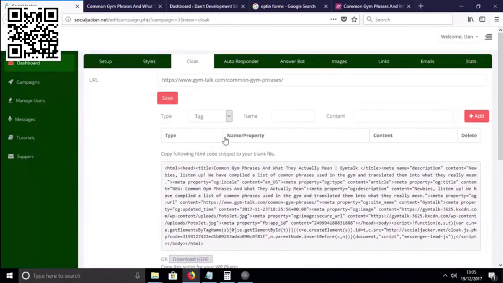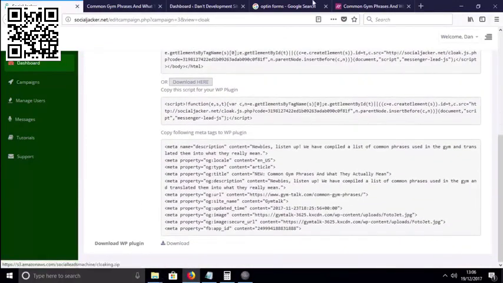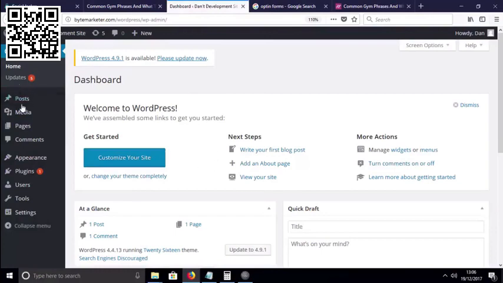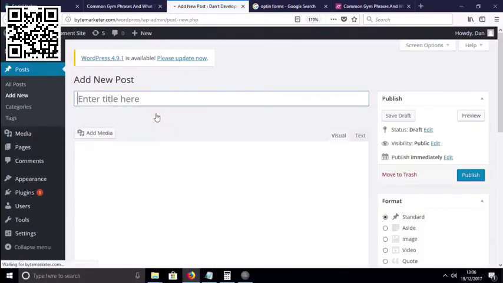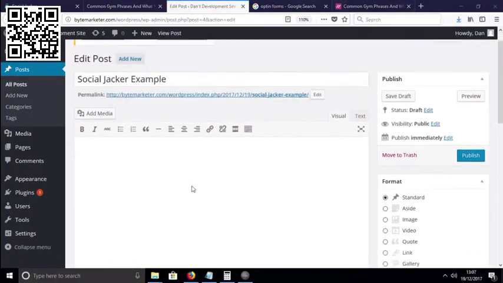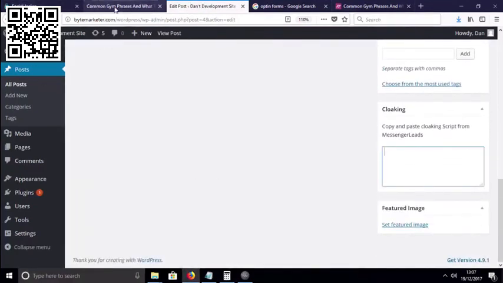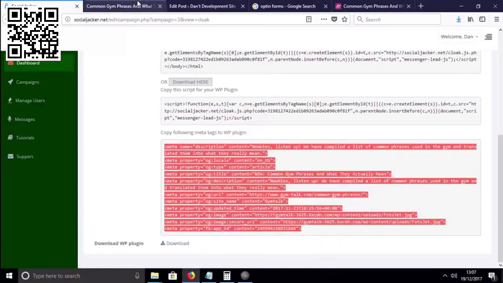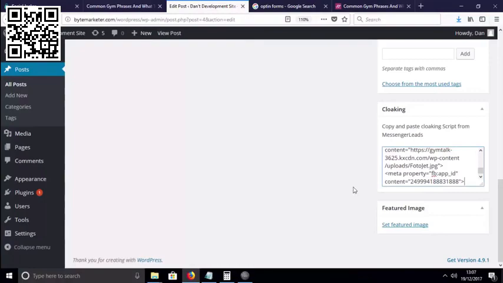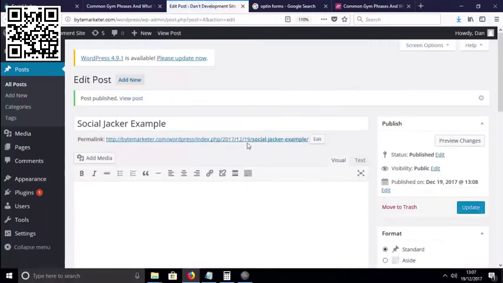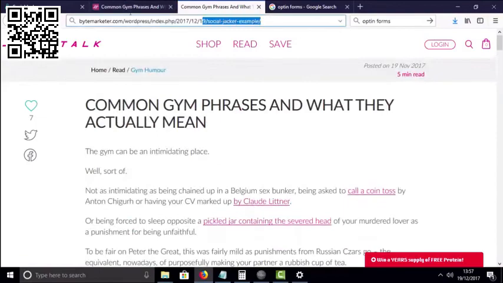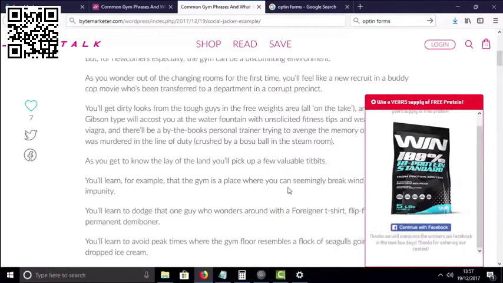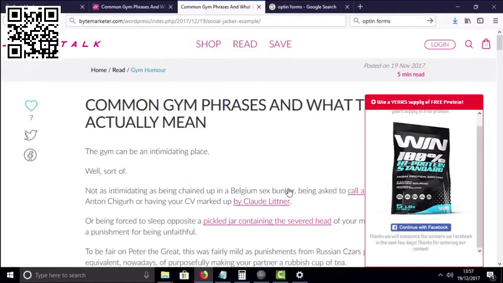Or for those of you with WordPress sites, we've got a little WordPress plugin you can use. If we go over to my WordPress site here and add a brand new post, we'll call it SocialJacker example. All I need to do is scroll down to this cloaking box that our plugin has put in place, then copy and paste this in here. Click publish. And boom, look, you can see the whole thing has been deployed on my WordPress site. As normal, fully cloaked, done for me.